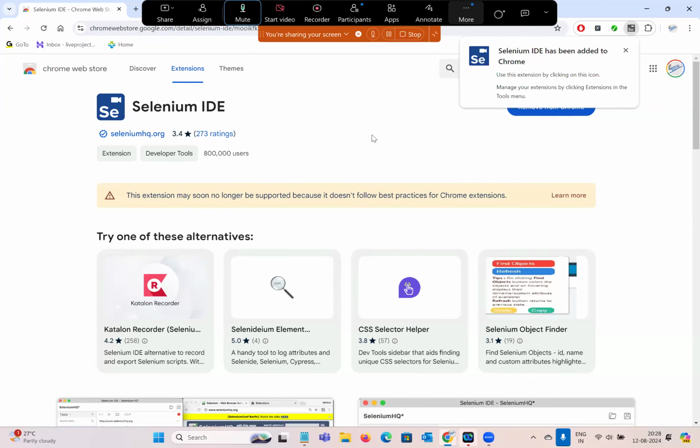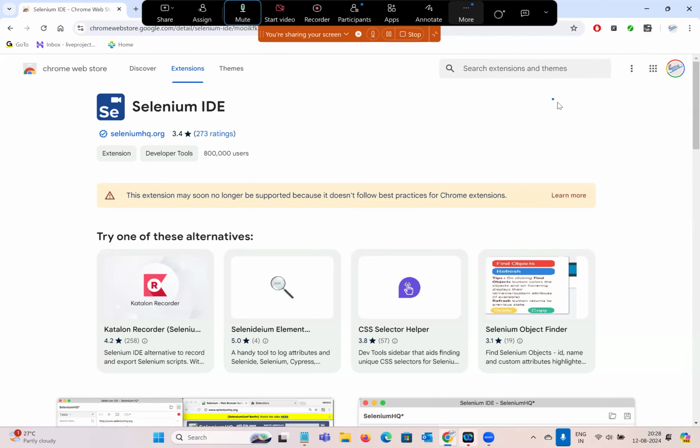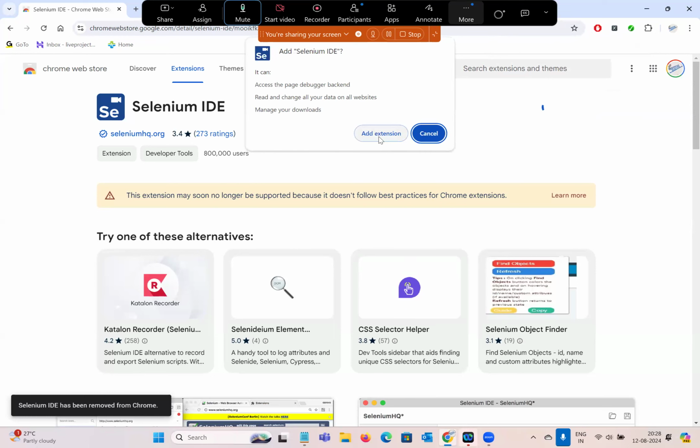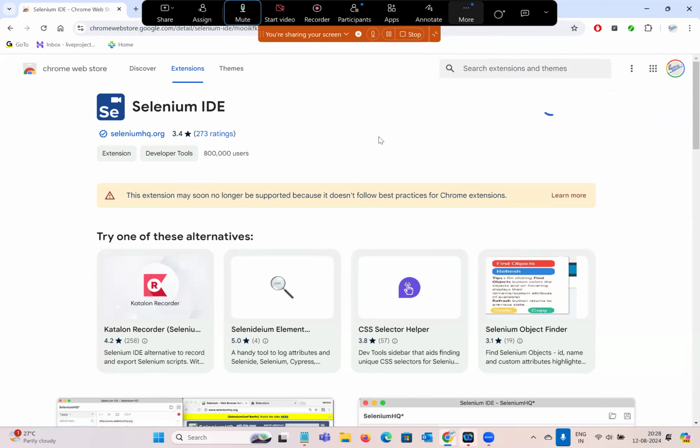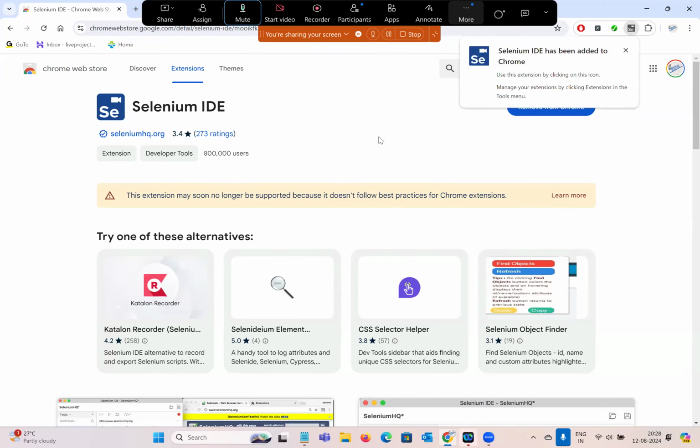So once again, I'll show you. Here, are you able to see Add to Chrome on the right side? Click, then Add extension. Then on the right side you can find the message that IDE has been added to Chrome.